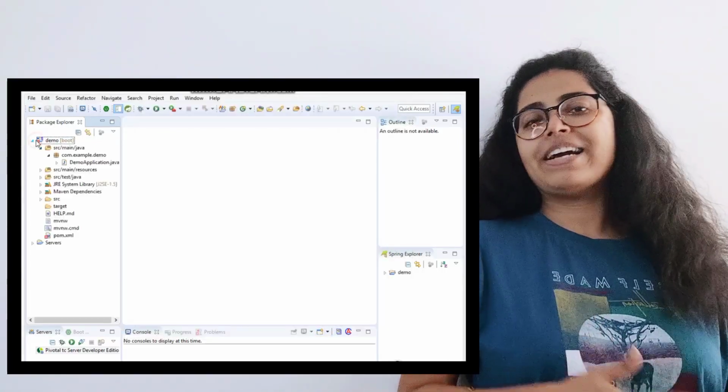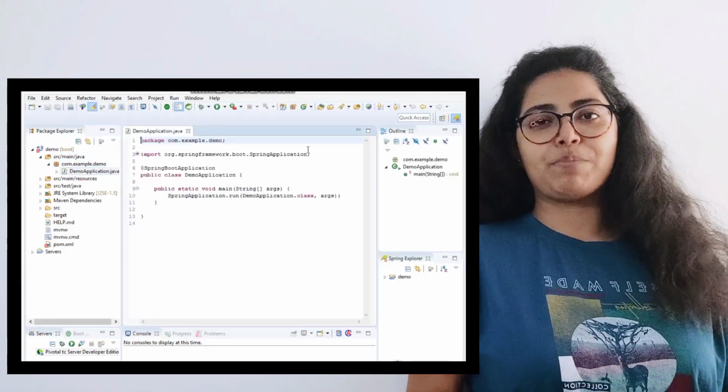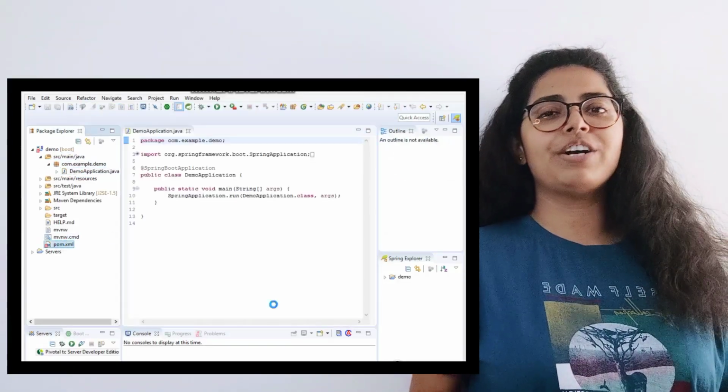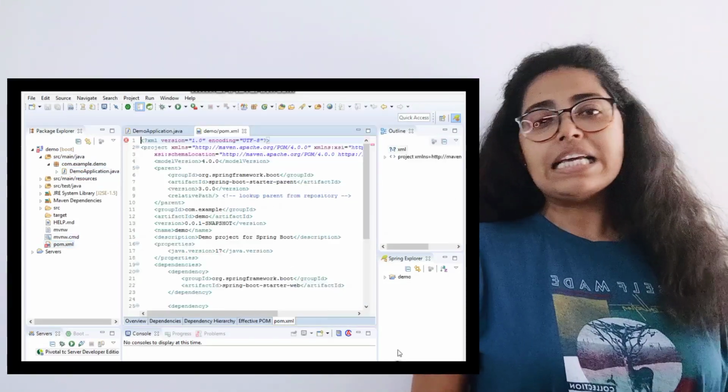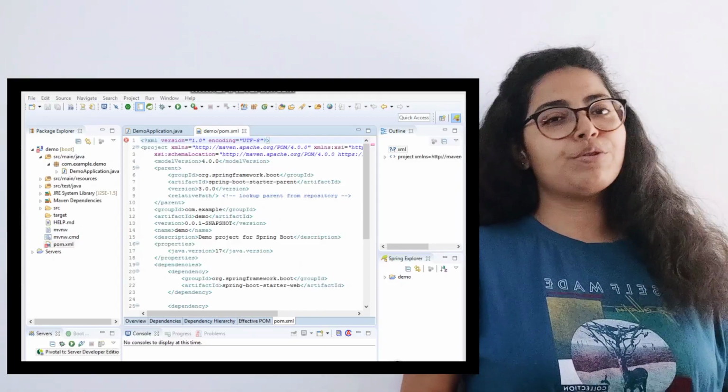When we will be creating and running our first Spring Boot project, we'll be using the spring.io Initializer tool either through the website or through STS. That's all for today.